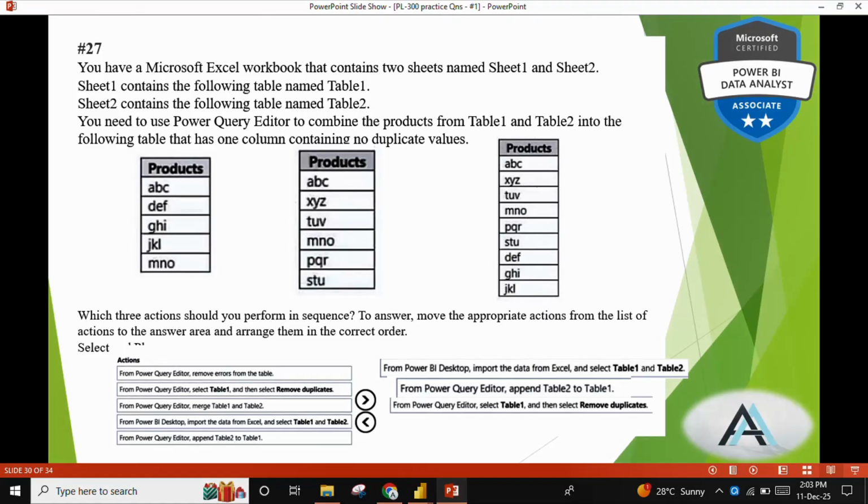Question number 27. Here we have one Microsoft Excel workbook with 2 sheets named sheet 1 and sheet 2. Sheet 1 has table 1 and sheet 2 has table 2. These are all the tables given here. Now they want to make these 2 tables into 1, as given like this. Now what 3 actions should we perform? First we can see it in practical.